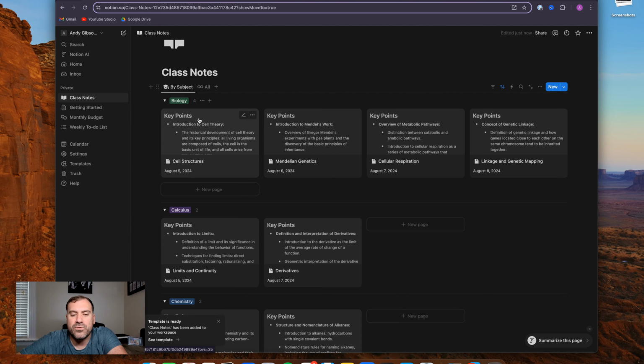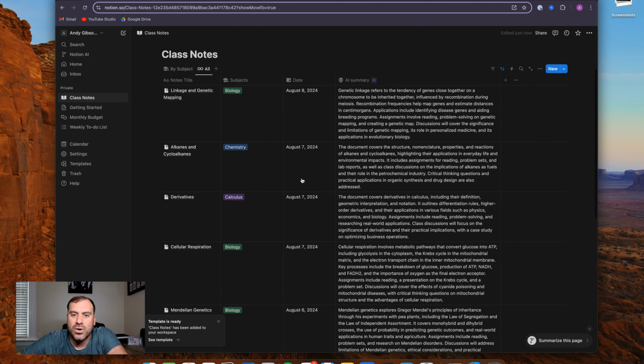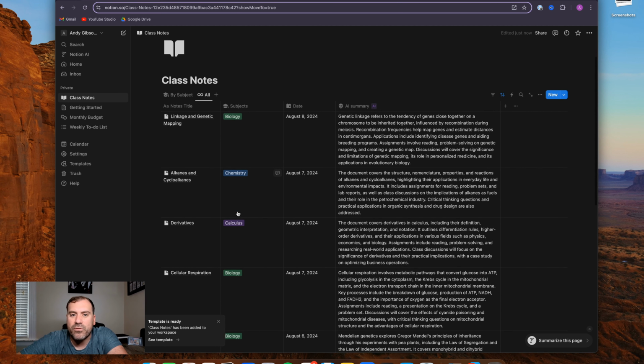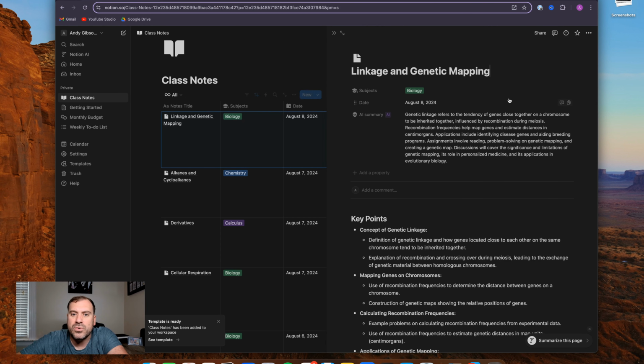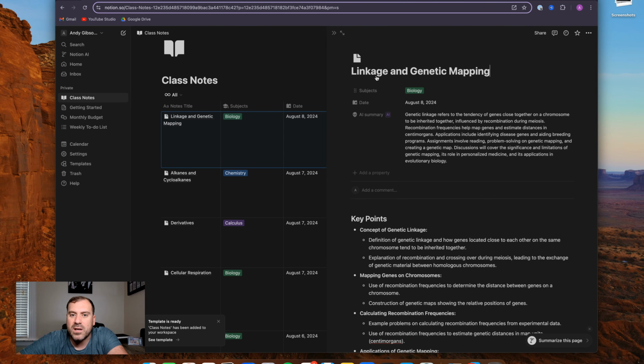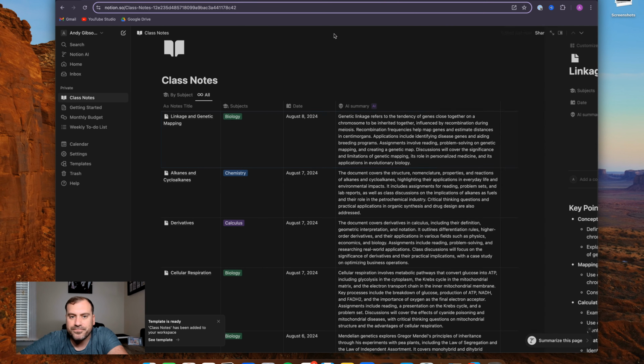But what I wanted to point out is if you wanted to get started, there's a lot of different ways to get started. Just choose a template that works for you. And there's a lot of ways to present the same information. So you can see here, I clicked on the little tab to change it from by subject to all. This puts it in a data table. So you can actually see we're looking at a database, which is actually what this page is built off of, but it's putting it into a table so that you can understand it. So any of these you can click into, and of course it's going to open up that page. And so here would be the notes for what I've taken for linkage and genetic mapping within the biology subject.